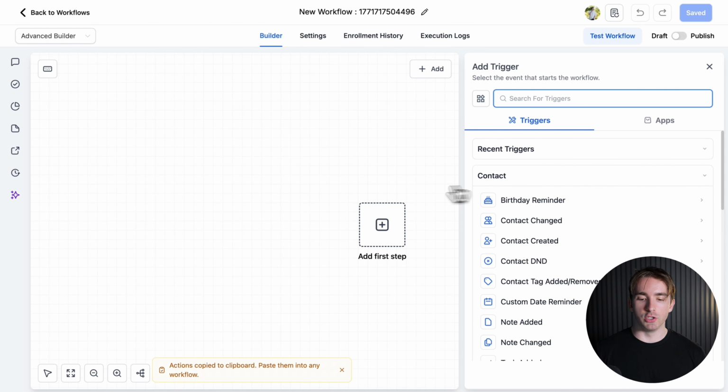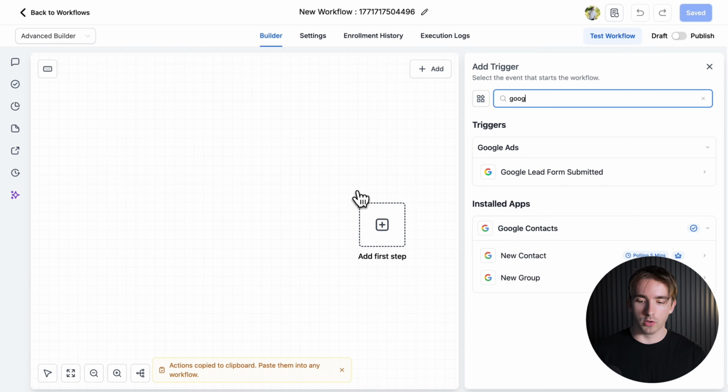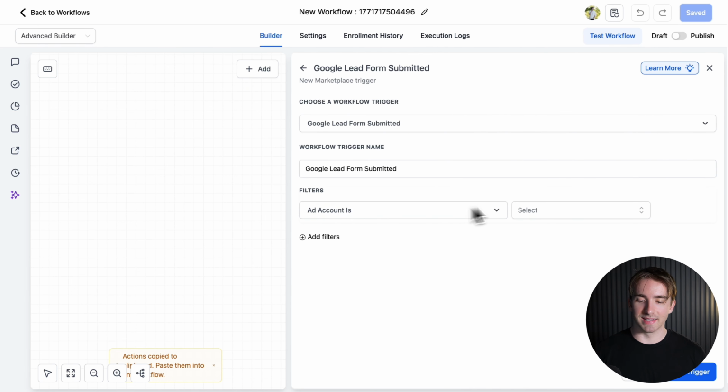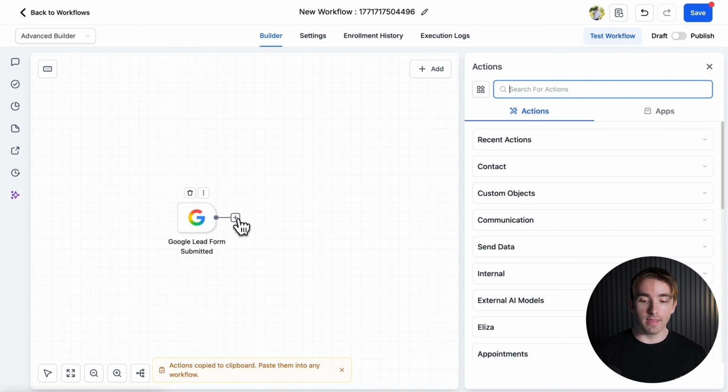And then you can even launch workflows off of your Google Lead Ads forms being submitted. So we can log into our workflow builder. We can look up Google Lead Form Submitted. We can select our ad account here, as well as the form that we're actually going to take our submissions from. And then we can save this trigger. And then we can run whatever automations we want to off of this trigger.